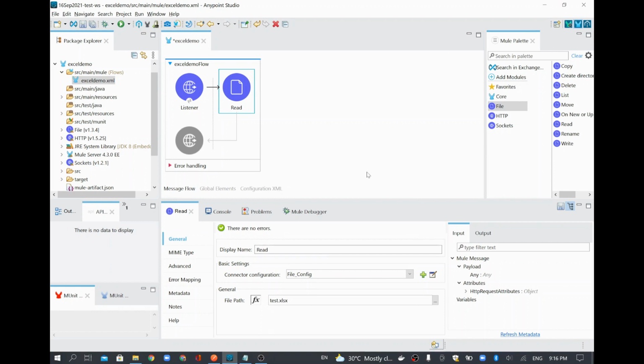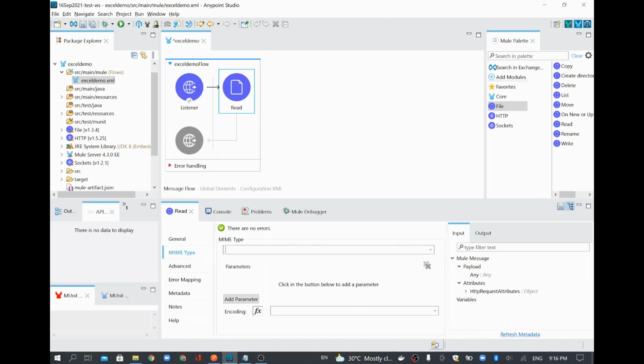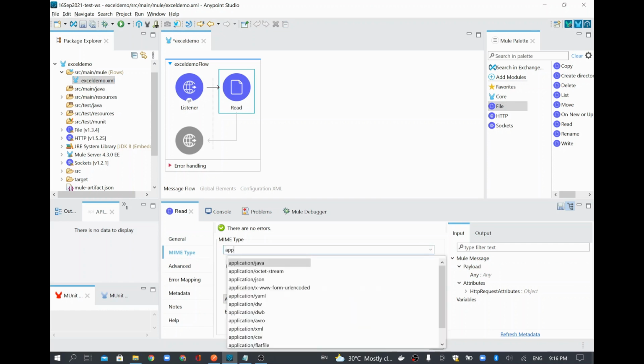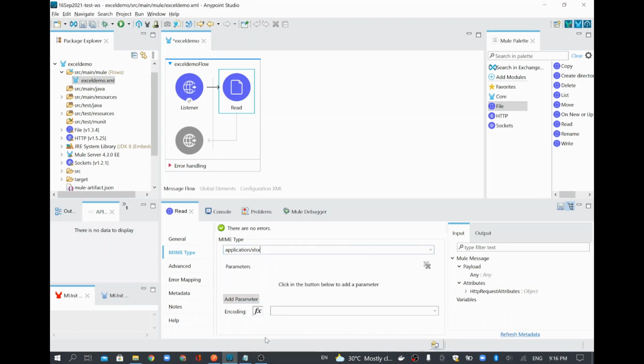There is one more thing we need to do, which is under the MIME type. Here we need to tell what kind of data it is, because this read is used to read text files or any other JSON file or XML file. So we need to tell about the content type. I'm giving the MIME type as application slash, the one related to Excel. See here, there is something called XLSX. I'll select that MIME type. So now we have given all the data required for the read configuration.